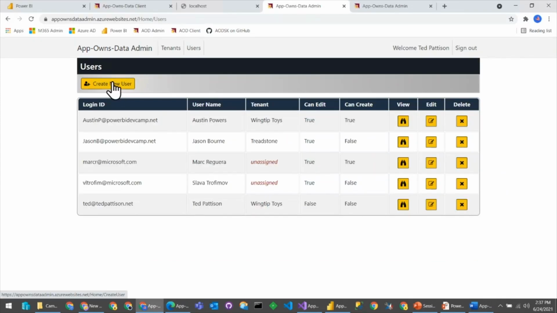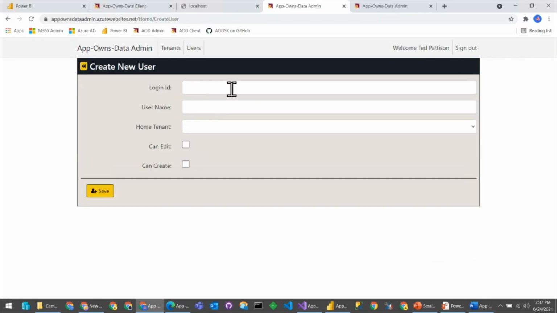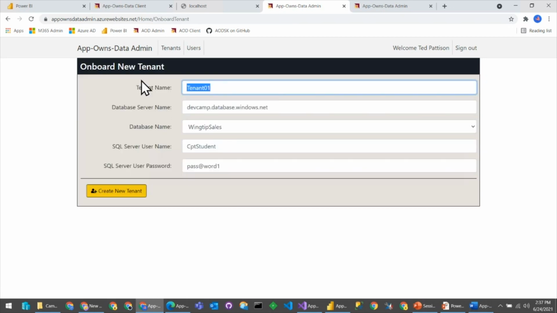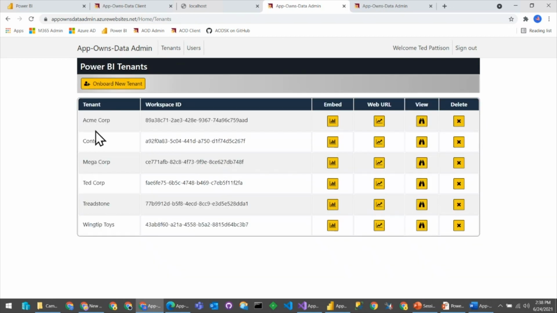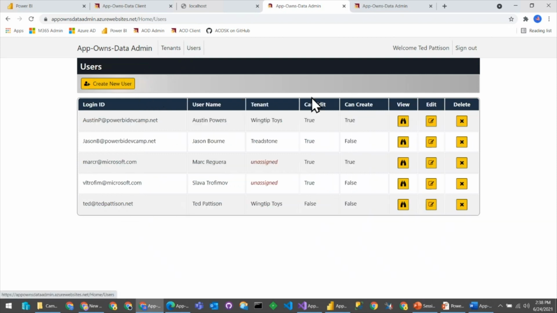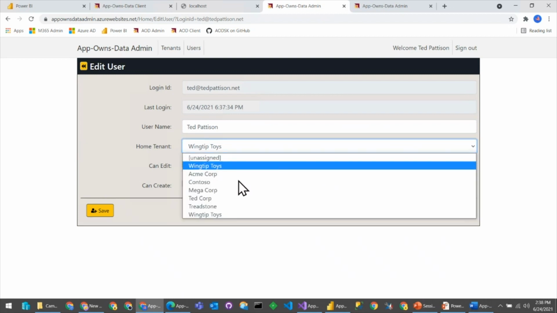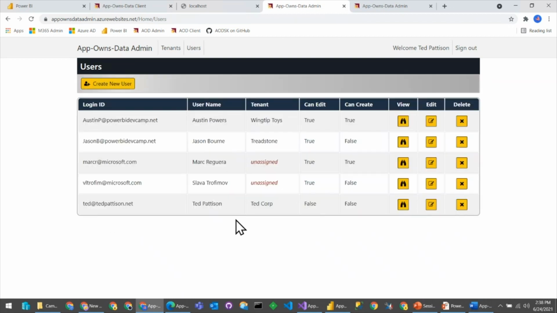So let's go back here and we'll create not a new user, we'll create a new tenant, and this will be called Ted Corp. Once we've created this new tenant, we'll give it a second because it's doing the onboarding process. Now we've created this new Ted Corp. Let's go back to our user, Ted P. Let's go to edit, and now let's assign this user to another one. Okay. And now let's see the experience.